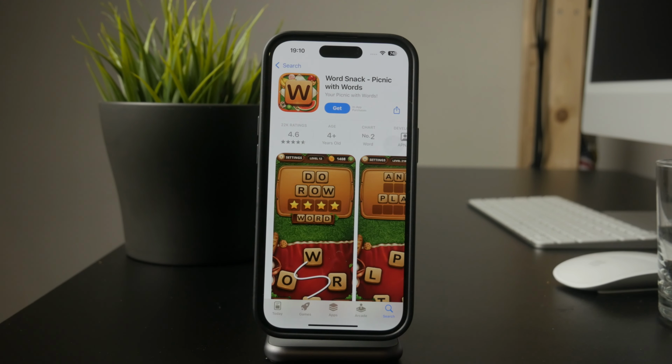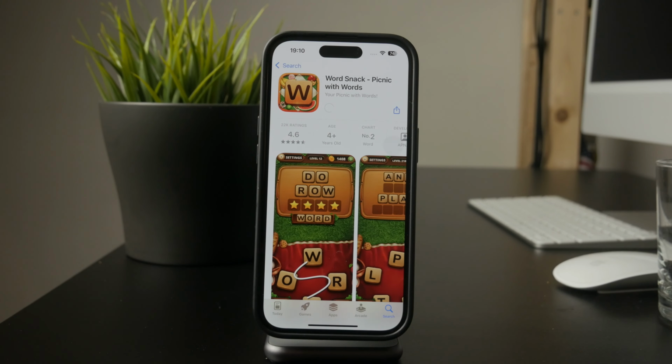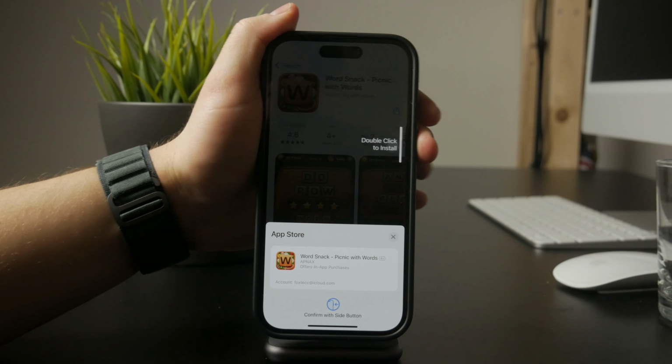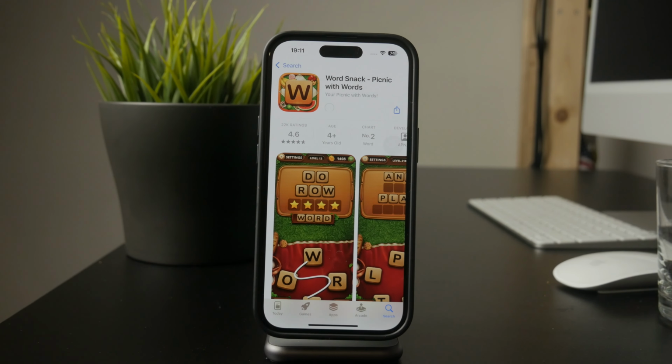At this point, you'll be prompted to sign in with your Apple ID or use Face ID or Touch ID to confirm the download. You absolutely need an Apple ID to download anything from the App Store. So if you haven't signed in yet, you'll need to do that first. If you don't have an Apple ID, you'll need to create one. As for Face ID or Touch ID, this is optional, but can make downloads faster.